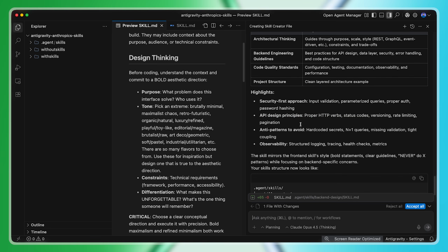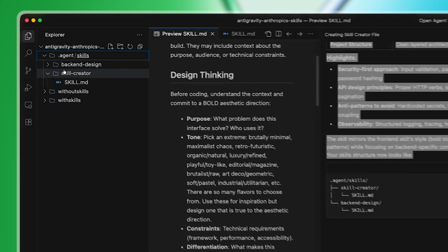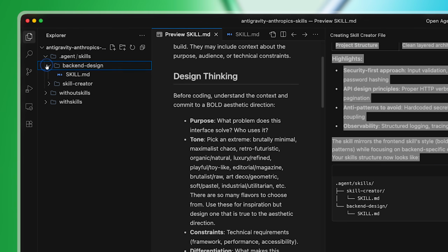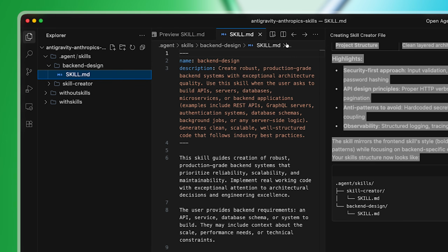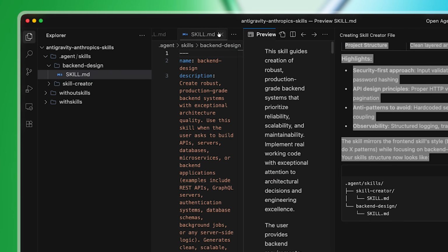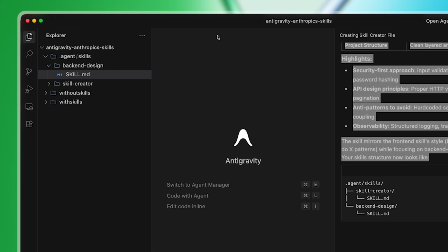Let's open the MD file we created. You can see highlighted security first approach. This is very important for backend. It clearly mentions input validation, parameterized queries, proper authentication, and password hashing. In the agent skills folder, there was already a folder structure for skill creator. Similarly, it created a skill.md file under backend design. This is Antigravity's code editor format. That's why it created it like this.